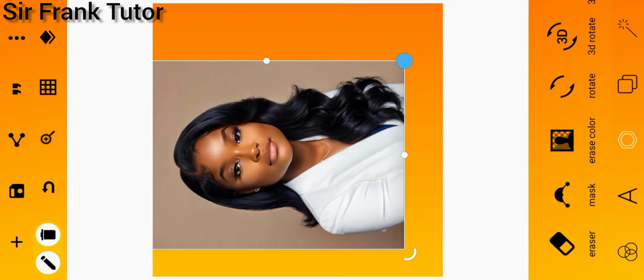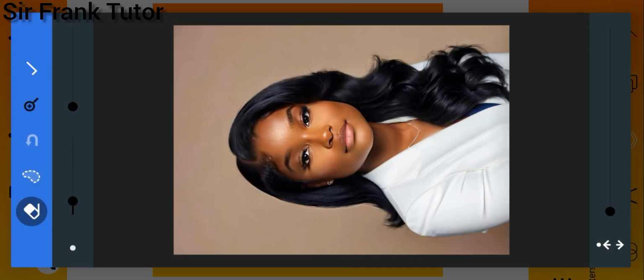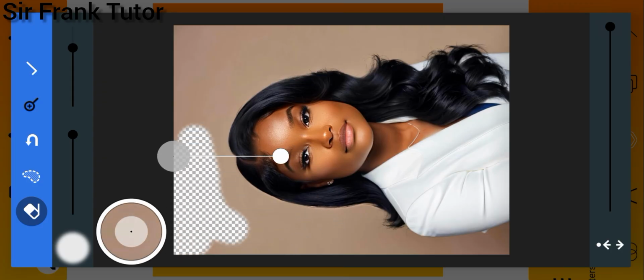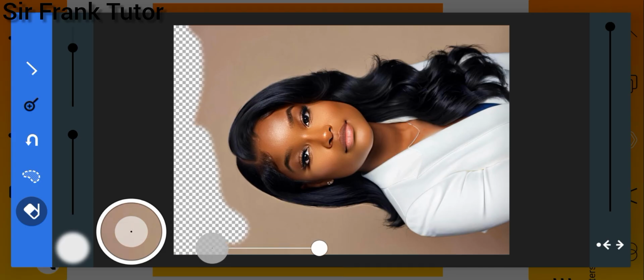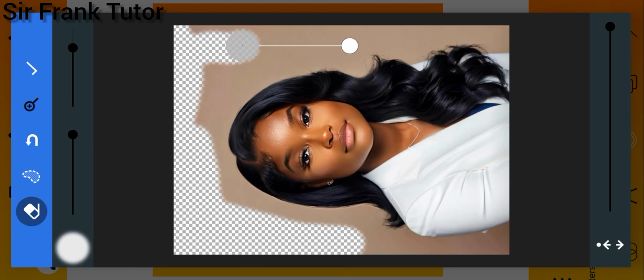So the first thing we'll be using is our eraser. Actually, this one is going to take a lot of work, but we'll do it. You increase the size, and while we are increasing this, it is going to blur the edges. This is how you just keep removing it.